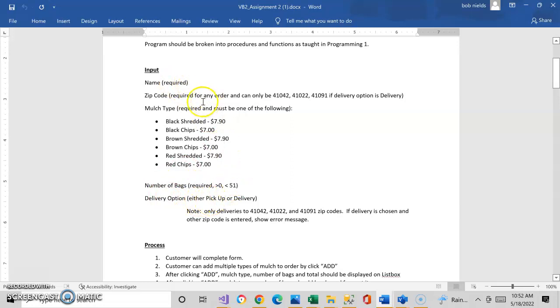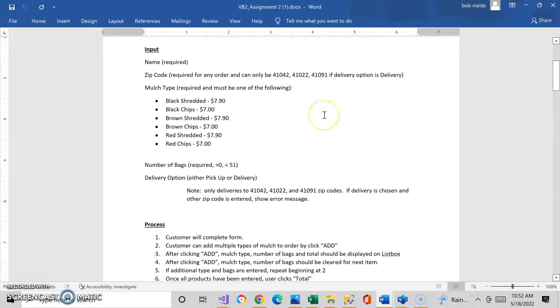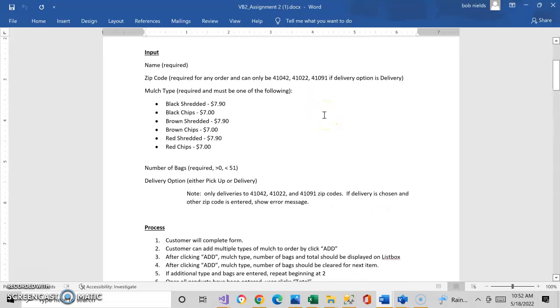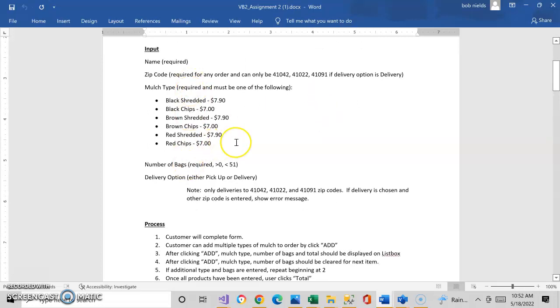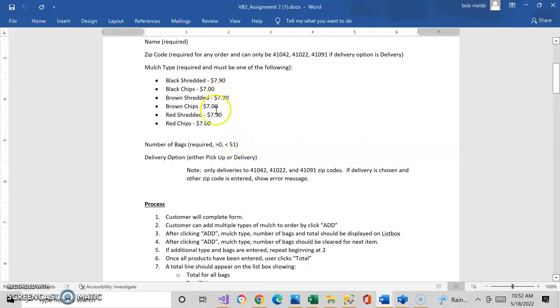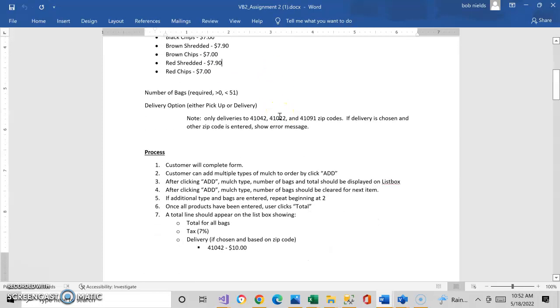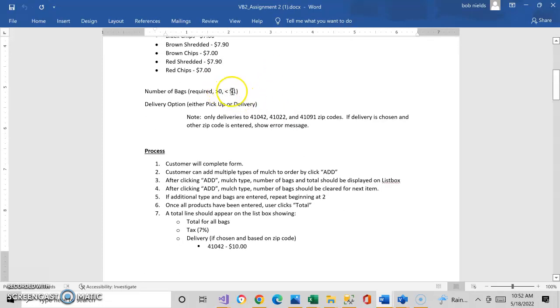With that said, I gave you some validation requirements that there's required. The zip code is required for any order and can only be 41042 and the other two zip codes based upon if it's going to be delivered or not. We have different mulch types that I wanted you to put in a combo box, just like this. I know that kind of was tricky in a way. Number of bags that you can order, greater than 0 or less than 51, and a delivery option. Either you're going to pick it up or it's going to be delivered.